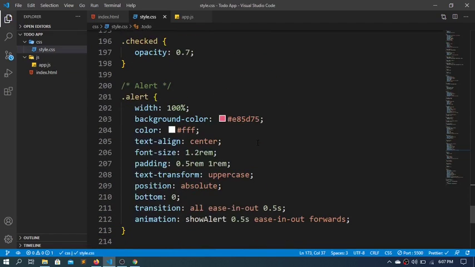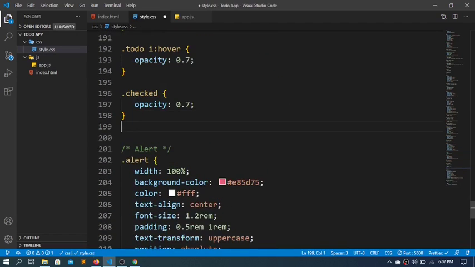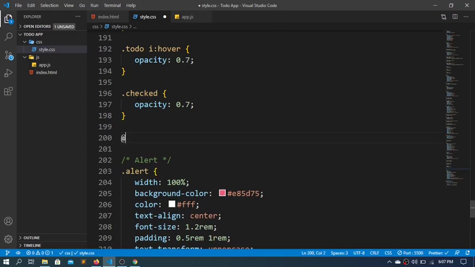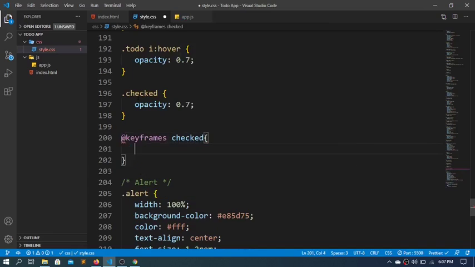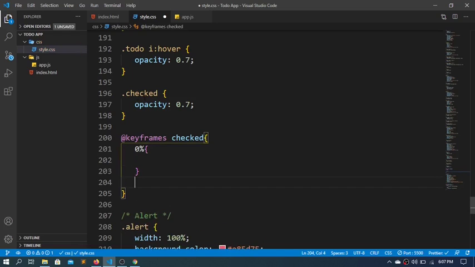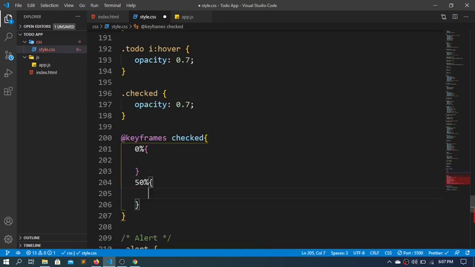So we're going to come in. I'm going to say animation. We're going to use our keyframe also. Add keyframes, then check. Remember we gave it the class of checked. Then for the keyframes, add 0%, add 50%, and add 100%.